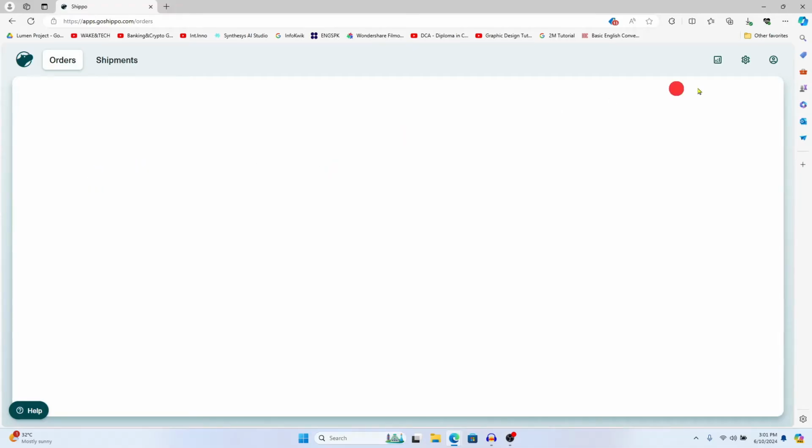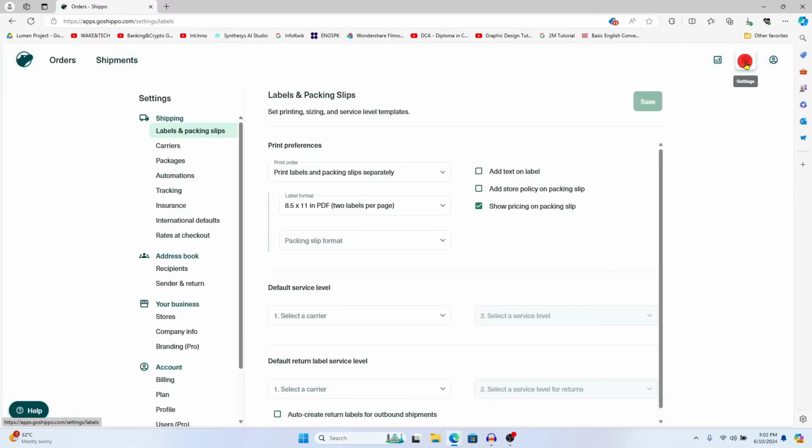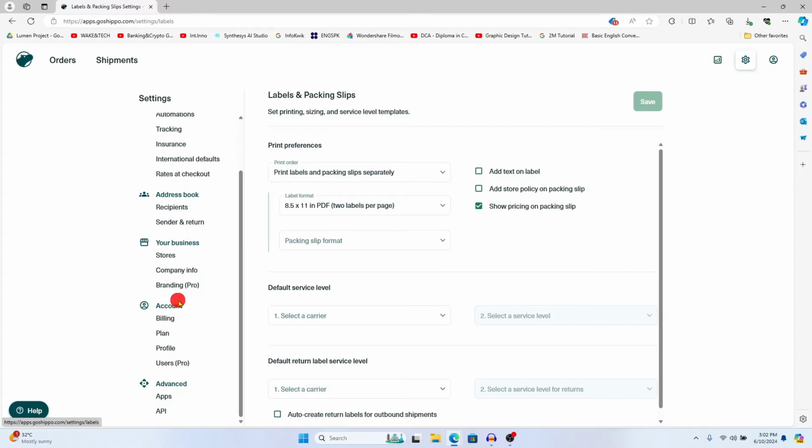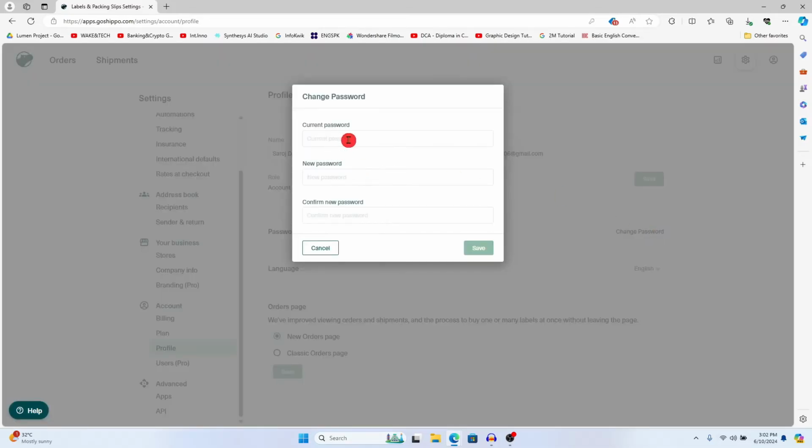Now, once you are logged in, from the home page, click on the gear icon at the top right corner, which will take you into the settings menu. From the settings page, scroll down and underneath account, click on profile. Now, from the profile page, you will see your password section. Click on the change password button and now you will be allowed to change your password.